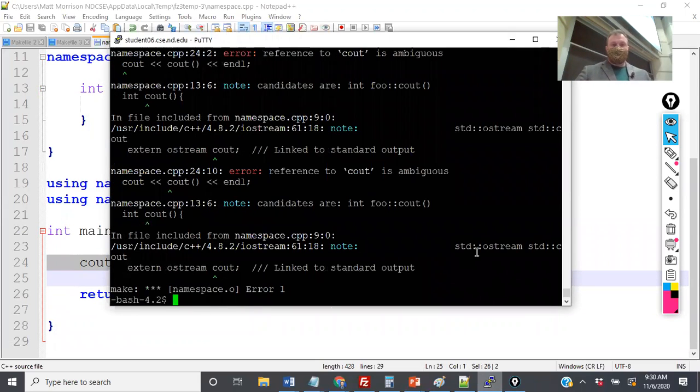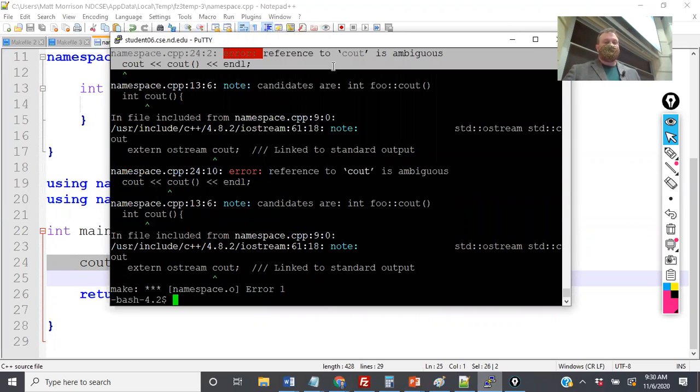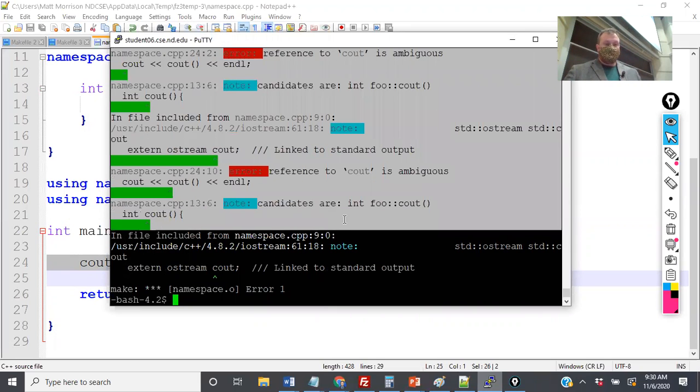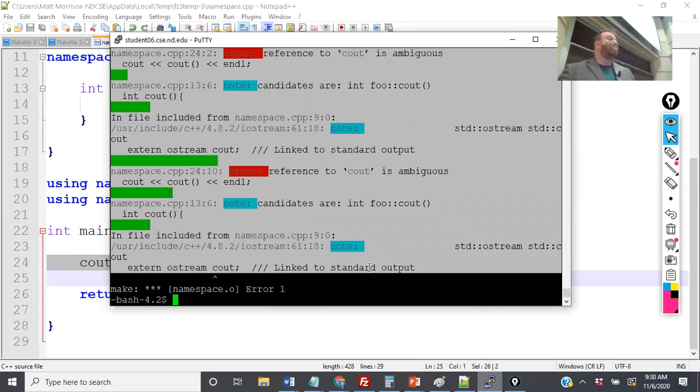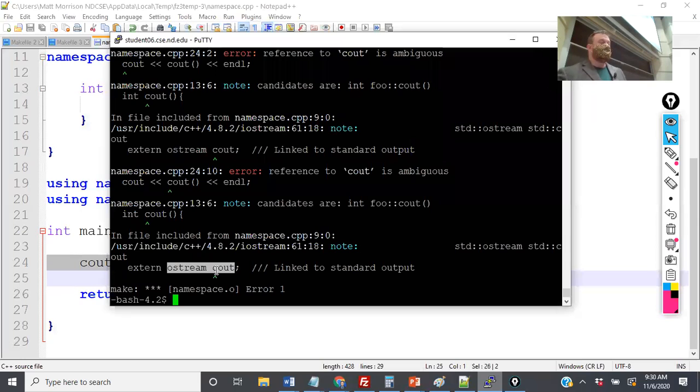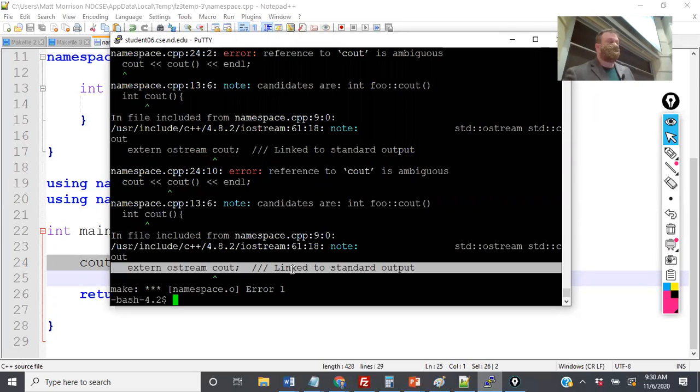And we see that it in fact gives us compiler errors. Reference to cout is ambiguous. And so it's trying to figure out all the different ones. So extern ostream cout is what's going on in the C++ standard template library.